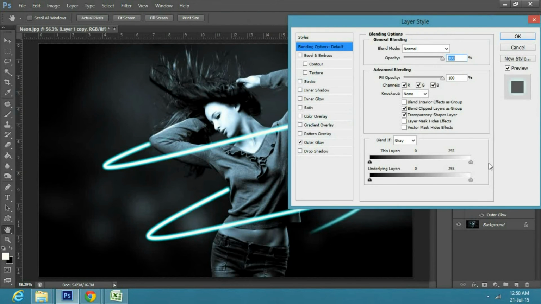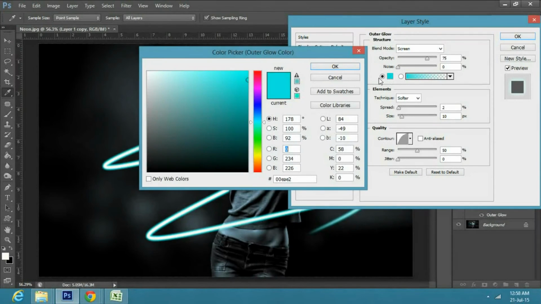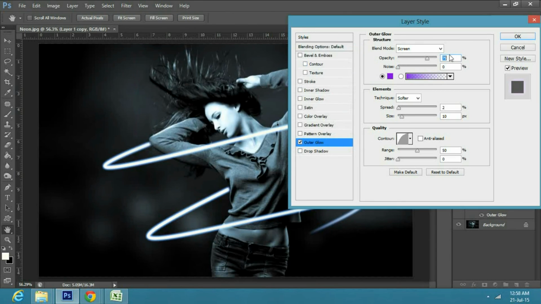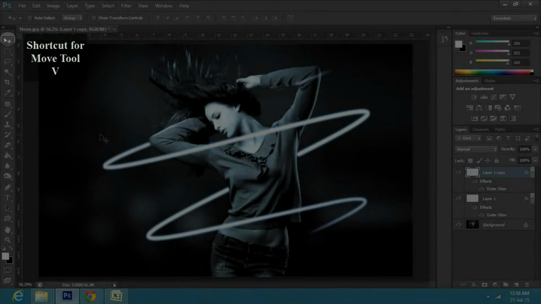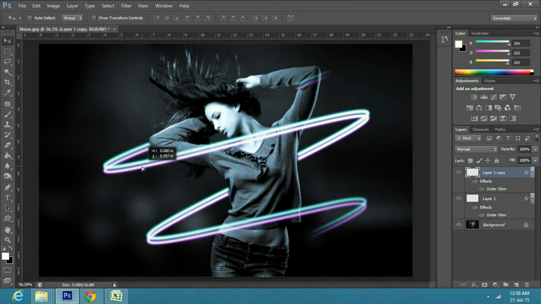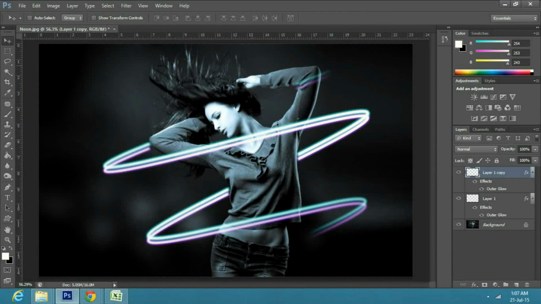Simply double-click on effects of the copy layer to open the blending options. Just click on Outer Glow, click on the color tab, and choose whichever color you like and press OK. Now select the Move tool or press V, and drag the neon laser a little below the first neon laser. And that's how you can create artistic neon lasers on your image.